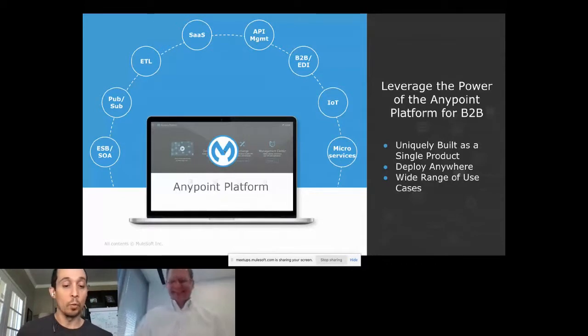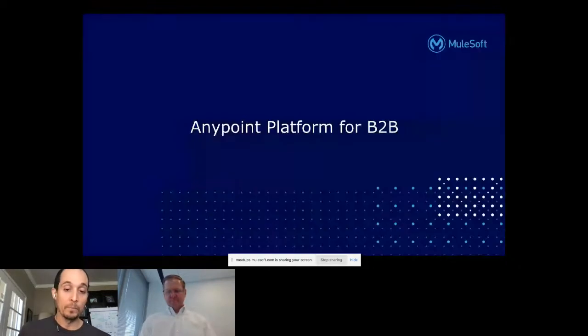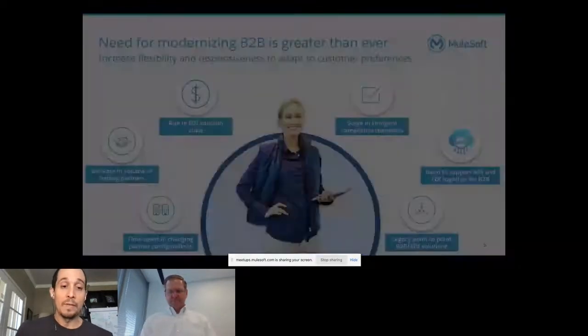Most of you are familiar with Anypoint Platform. Anypoint Platform is a great platform, a single product for all types of integration use cases. And the specific use case that I'm telling you about is our B2B capabilities and partner management capability. This works within the Anypoint Platform that you're familiar with. All right, so Anypoint Platform for B2B.